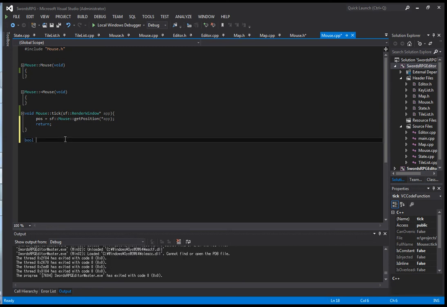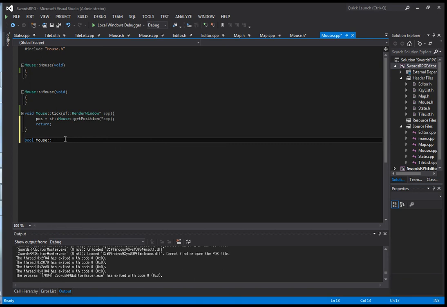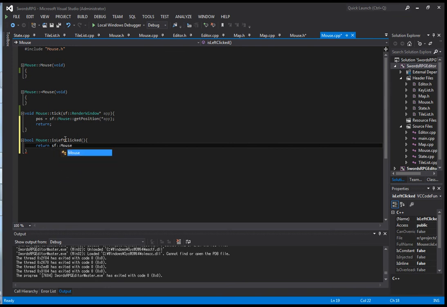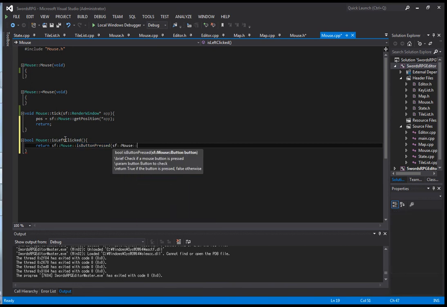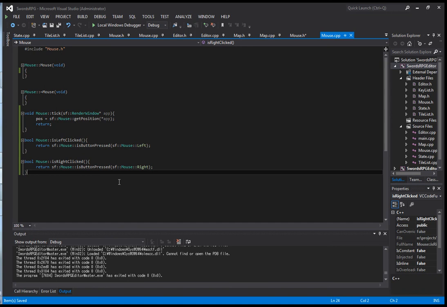Next, we want bool is mouse is left clicked. Please return SF mouse is button pressed, SF mouse left. Pretty simple. And then if we want for right, voila. And now our mouse class is fully implemented. Nothing else we need to do with it.